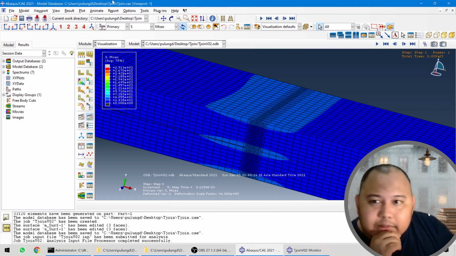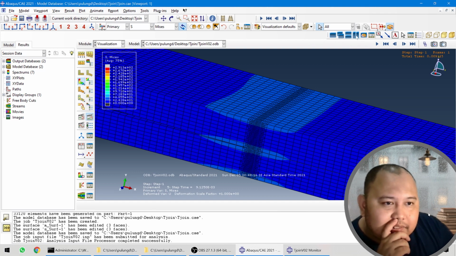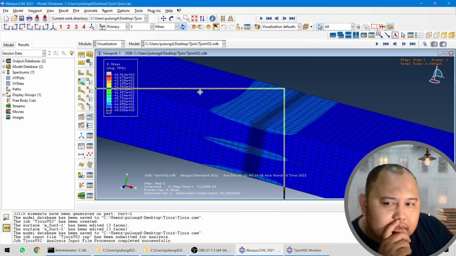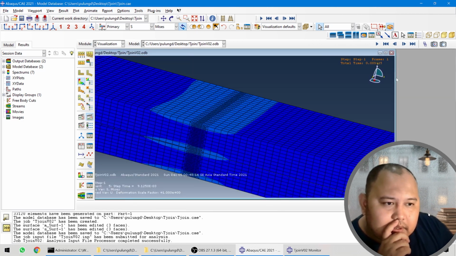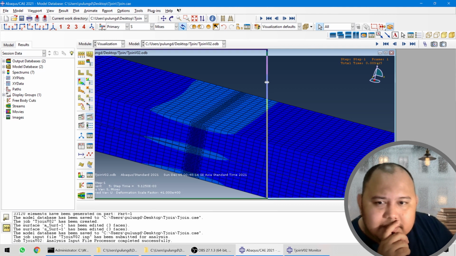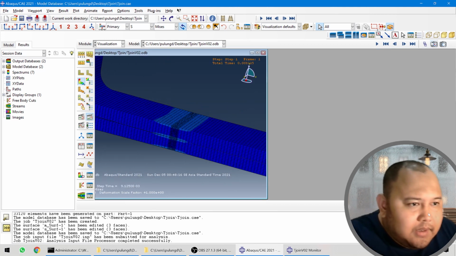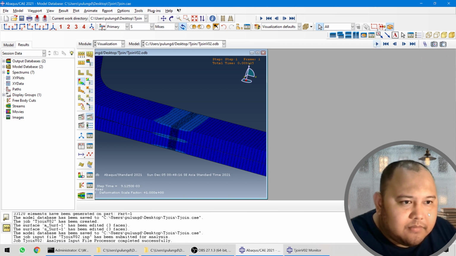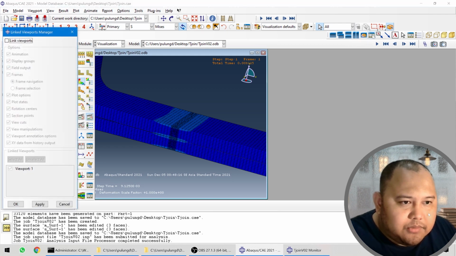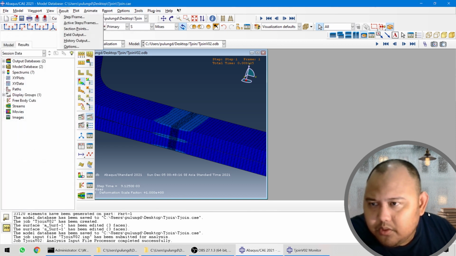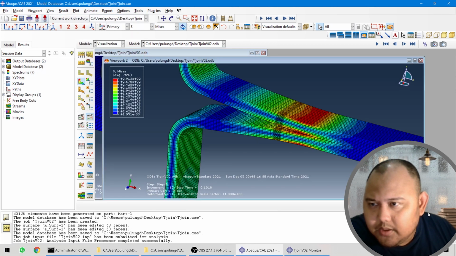If we want to compare, we can compare, but I forgot how to do it. Tile pivot vertically. I'm pretty sure we can open two ODBs at the same time. Yeah, I'm sure we can do it. Let's try, because I need to try for the training too. So imagine that you are in a training right now. Viewport 1. Create another viewport.